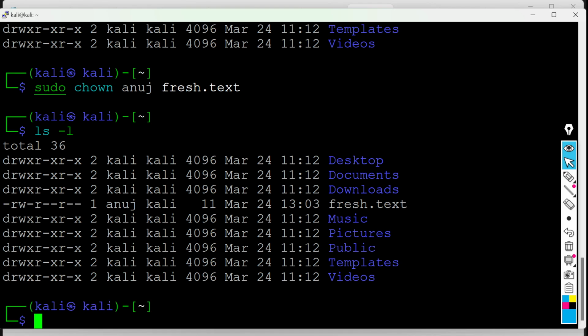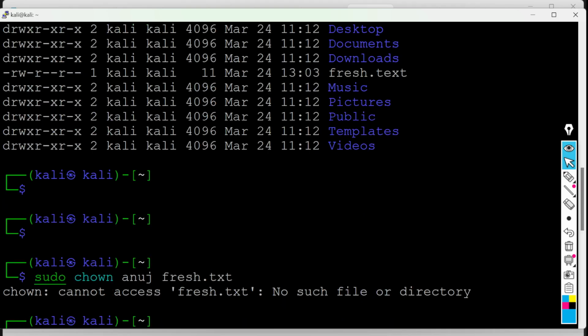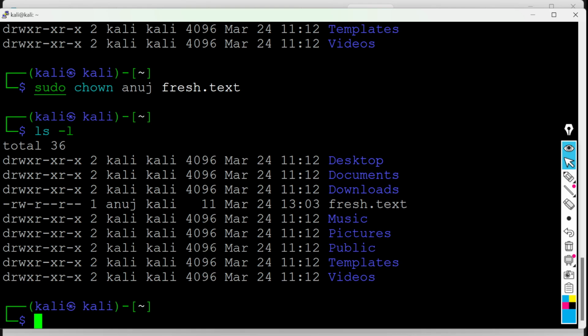So this time the owner is Anuj. Earlier it was Kali, but now it has been changed to Anuj. That's how we can change the permission. But you still don't have the access permission to execute this file, irrespective of being the owner and having changed the permission.